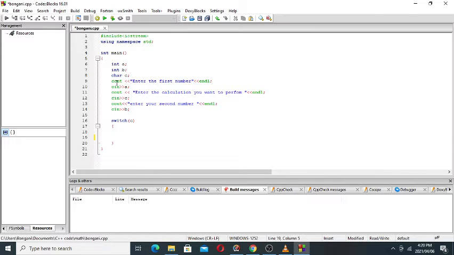Right, cout. So we are out, it's what we'll be outputting on the screen. cout, so it will be "Enter the first number". The first number will be our a. It's the first number that you'll put on your calculator. Then cout "Enter the calculation you want to perform". This is the calculation that you want to perform from the arithmetic. You'll say whether you want to perform addition, subtraction, multiplication or division. So this will be stored in our character.